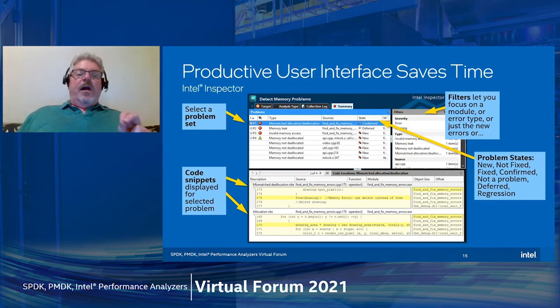By selecting a problem, it presents you with a code snippet for that problem. In this case, we're doing an allocation using new, but we're trying to deallocate it using free. Inspector is basically telling us that this is an issue. Inspector also gives you a way to filter problems. You can filter by the type of error, the severity of the error, the source of the program. We also present you with the call stacks of the program.